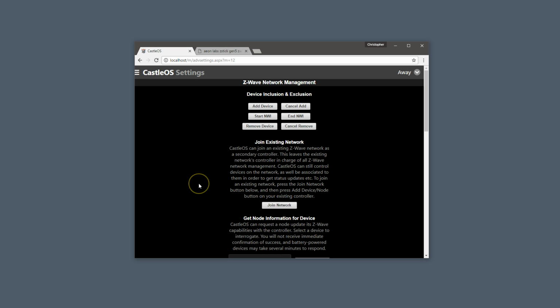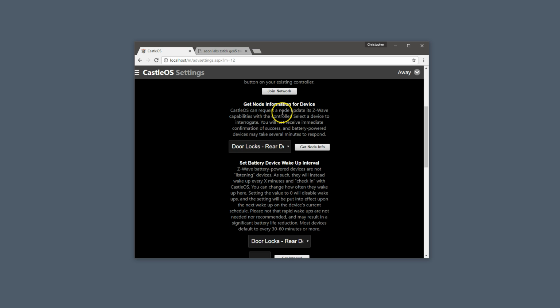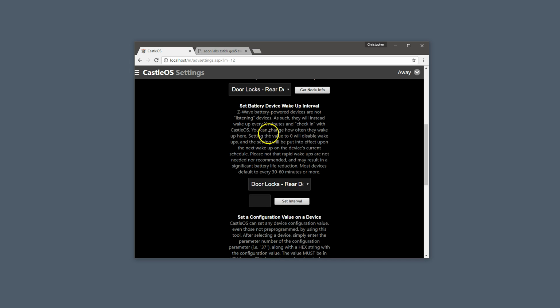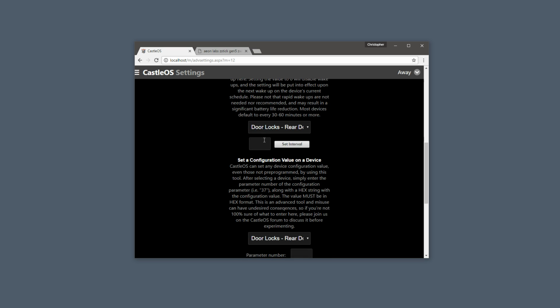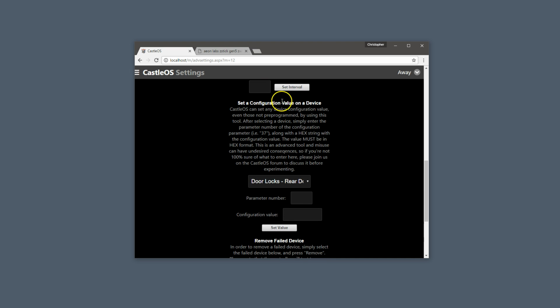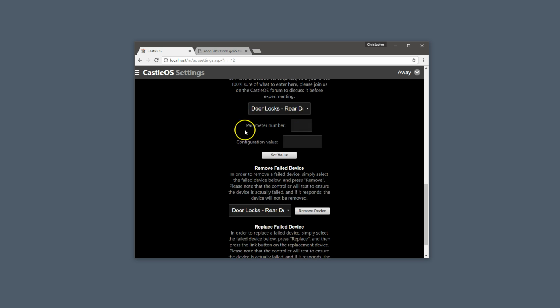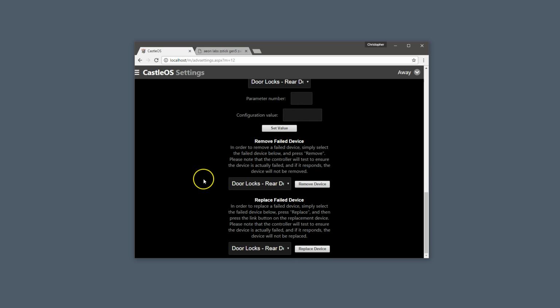In here, you have the option to use CastleOS as a secondary controller on an existing Z-Wave network. You can discover node information about a device. You can change the wake-up interval for when a battery-powered device checks in with the controller. You can set a configuration value from any device, remove a failed device, or replace a failed device.